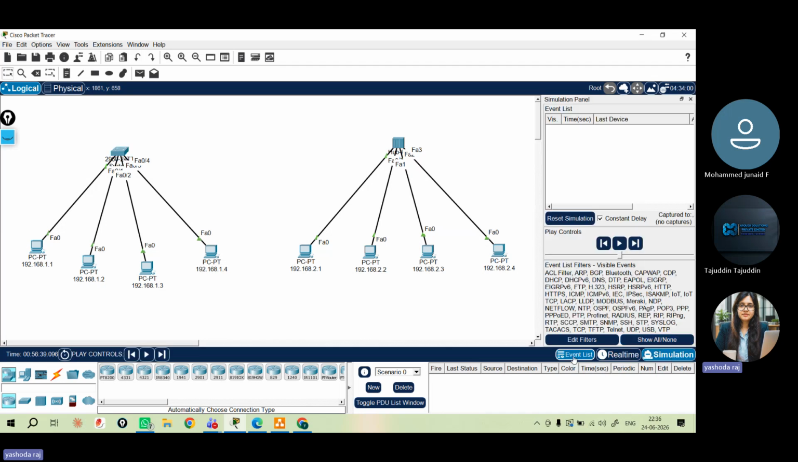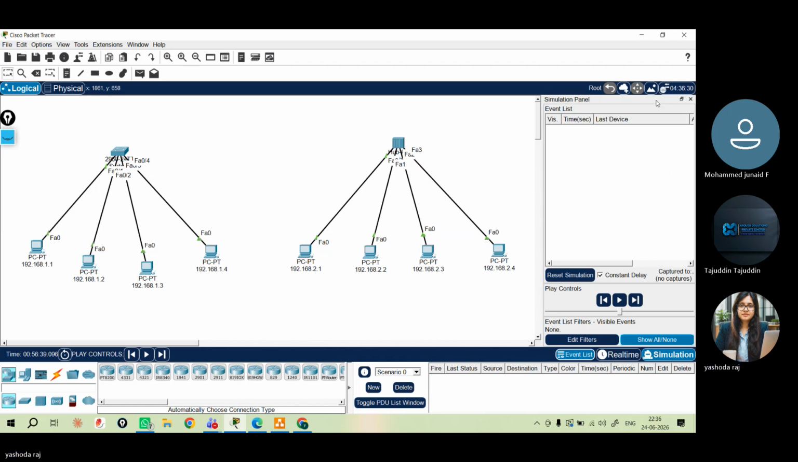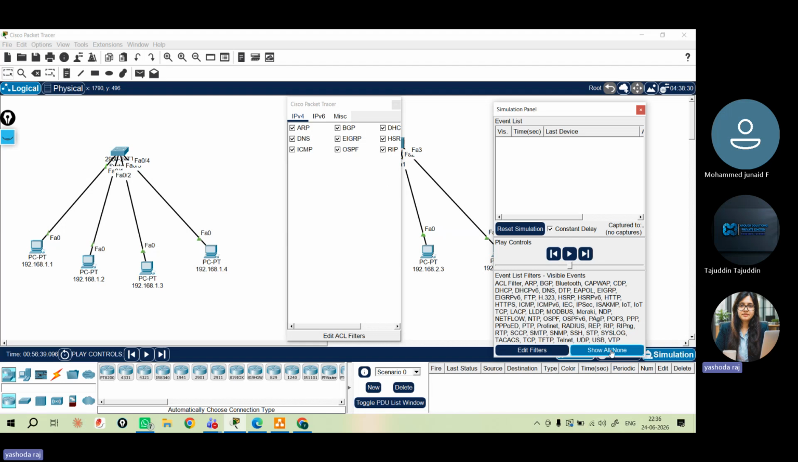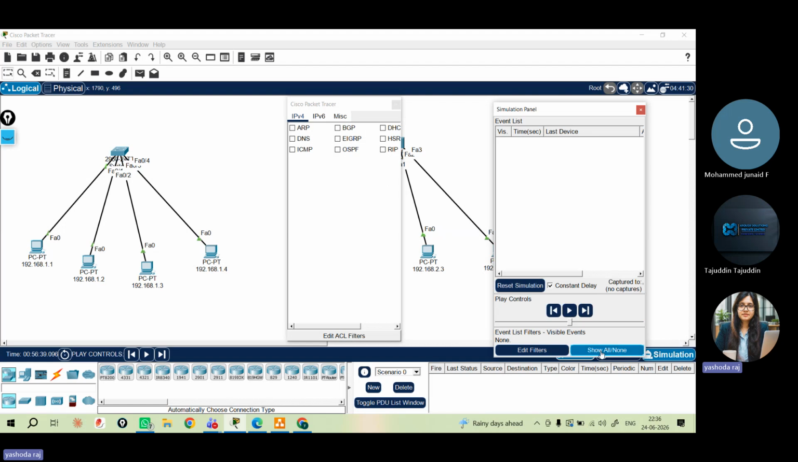Keep it on simulation mode. We have a show all or none option here. Edit filters, show all or none. First you should go to edit filters, then show all or none. It will be selected with all. Again, you click, it will uncheck all. Again you click, check all, uncheck all.